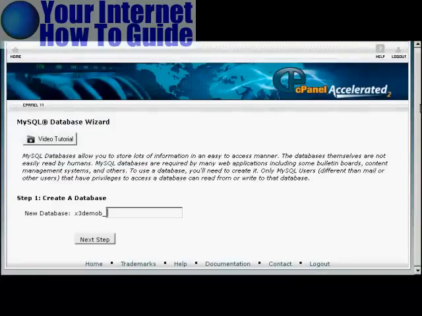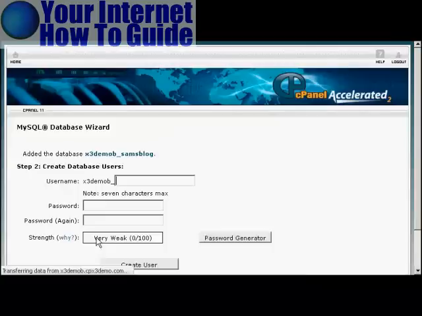Opens up this window, and then you need to give a new name to the database. The first part of the database will be set by your hosting company. So there'll be their name or your domain name and then a dash, and then you can enter your database. Let's call this Sam's blog and click on Next Step.